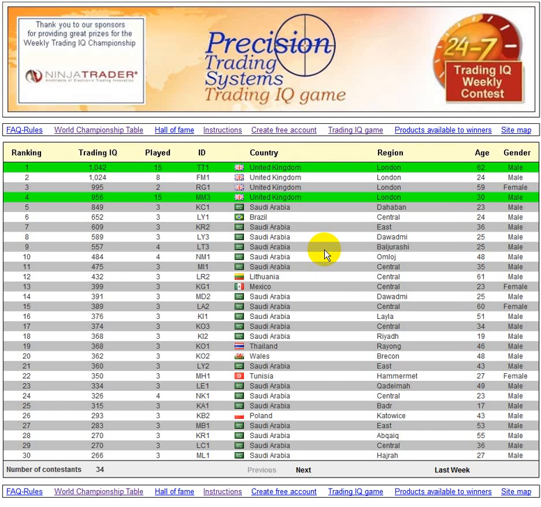So you can improve your score basically, and you can create as many accounts as you like. There's no limit. There's no limit to age. You can be as young as you want or as old as you want to play. It's completely free.